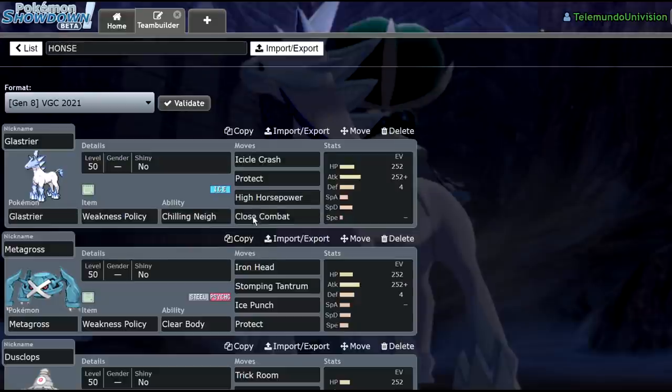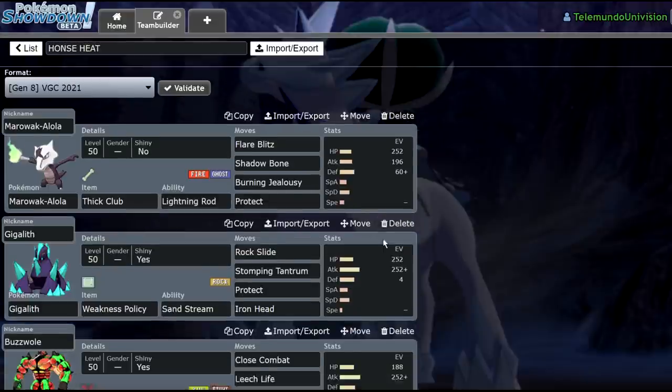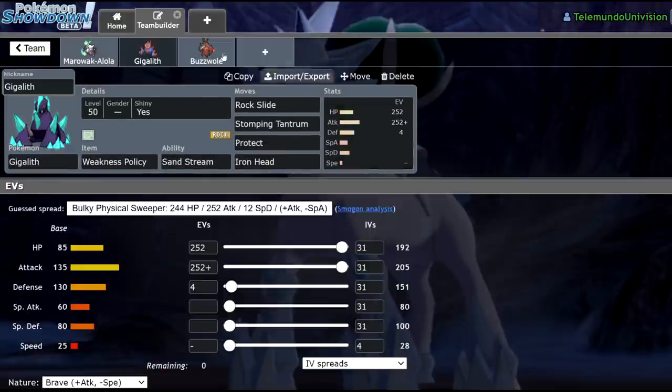another Glacier check. You can run it with Dusclops if you're able to do that speed IV trick that I do when I'm breeding. You see, the Dusclops has 27 speed. If you give the Gigalith the right amount of speed IVs, you can outspeed your own Dusclops, allowing you to reliably set up your weakness policy, and you have two Pokemon that absolutely wall Glacier, if not outright beat it. So it's a really good combo.